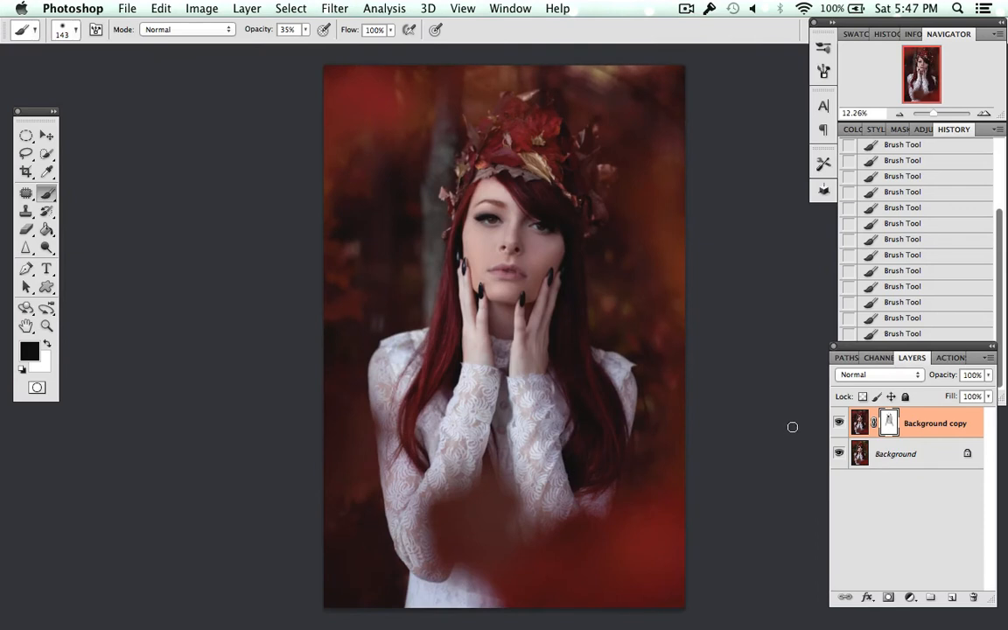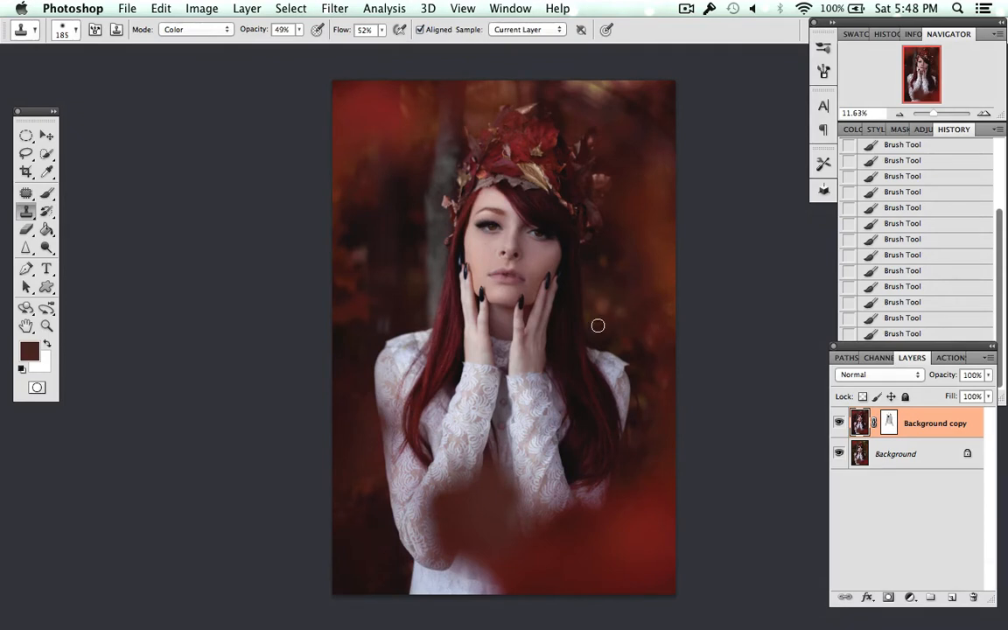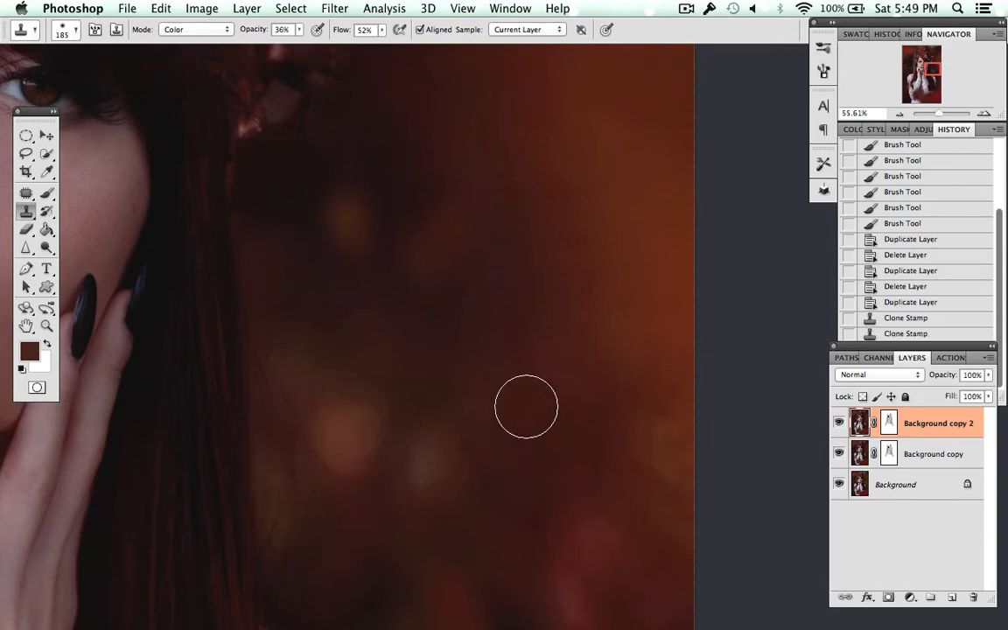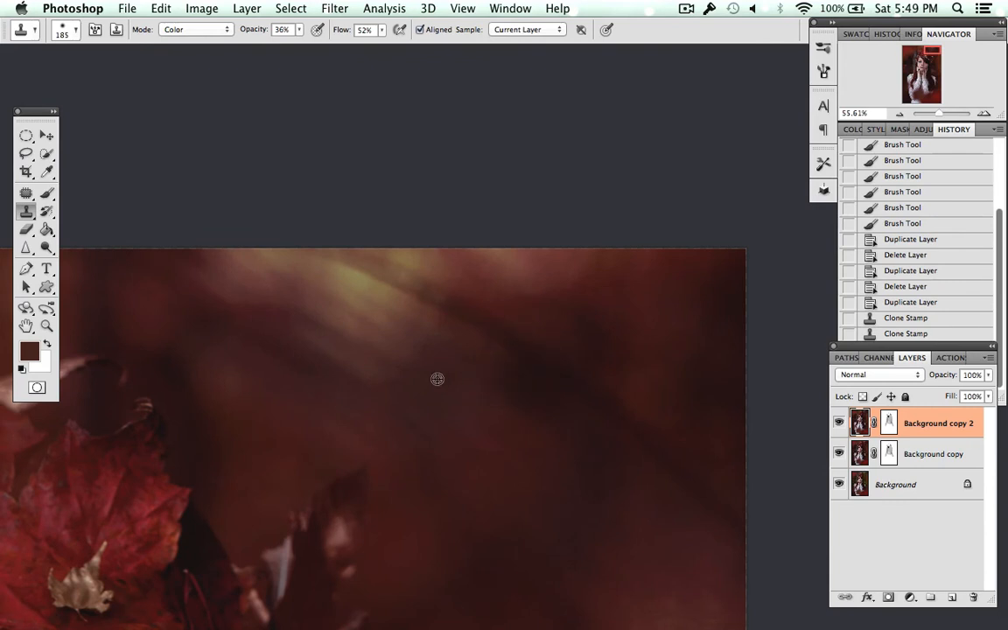And I also see a bit of green spots in the background that weren't changed by the first color replace. So basically all I'm going to do is duplicate that background layer with the color replace on it and use my clone stamp tool on the mode color and take the opacity down around the 30s or so, and go in and clone stamp onto those green pieces on a lower opacity. I don't want to completely cover them up, but I do want to make them less green and more red.